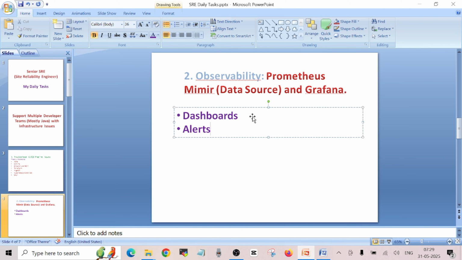Similarly, if the container memory utilization goes over 95%, they want to be alerted for that. So we can create all that using the Grafana alerting tool. So we have Grafana to create these alerts and dashboards. Depending on the request, we can create any number of alerts.